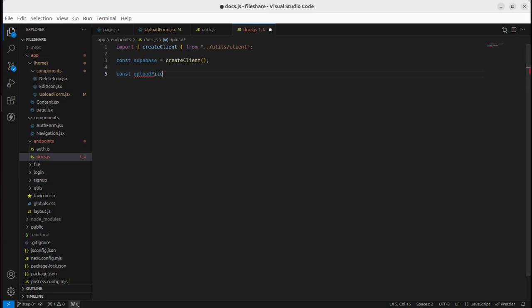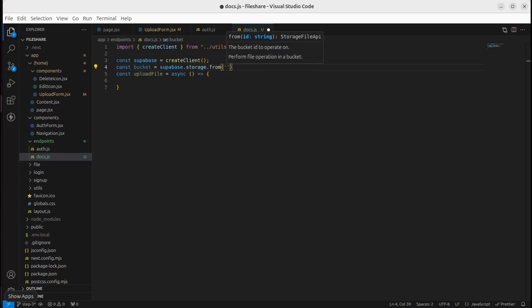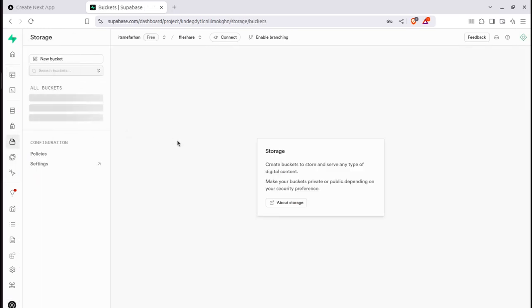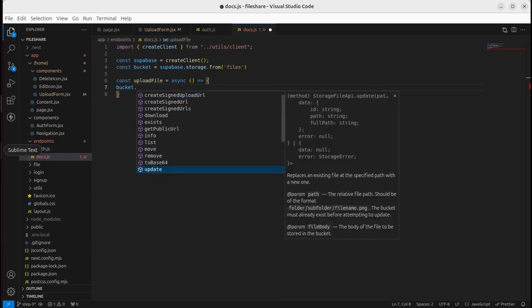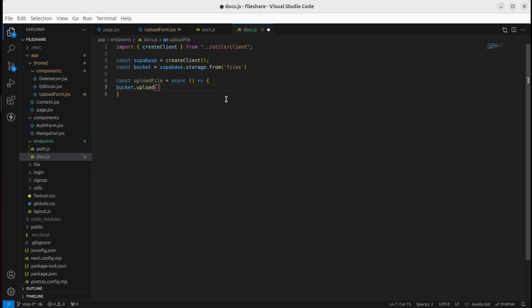Upload file, async. Let me create a reference here. Bucket equals to Supabase dot storage dot from, and here we will have to pass bucket name. What did I call? Storage. I called it files. So here files. Now this bucket dot, and here we have upload method. It takes path and file body. Now this path is just file name and actual file itself.